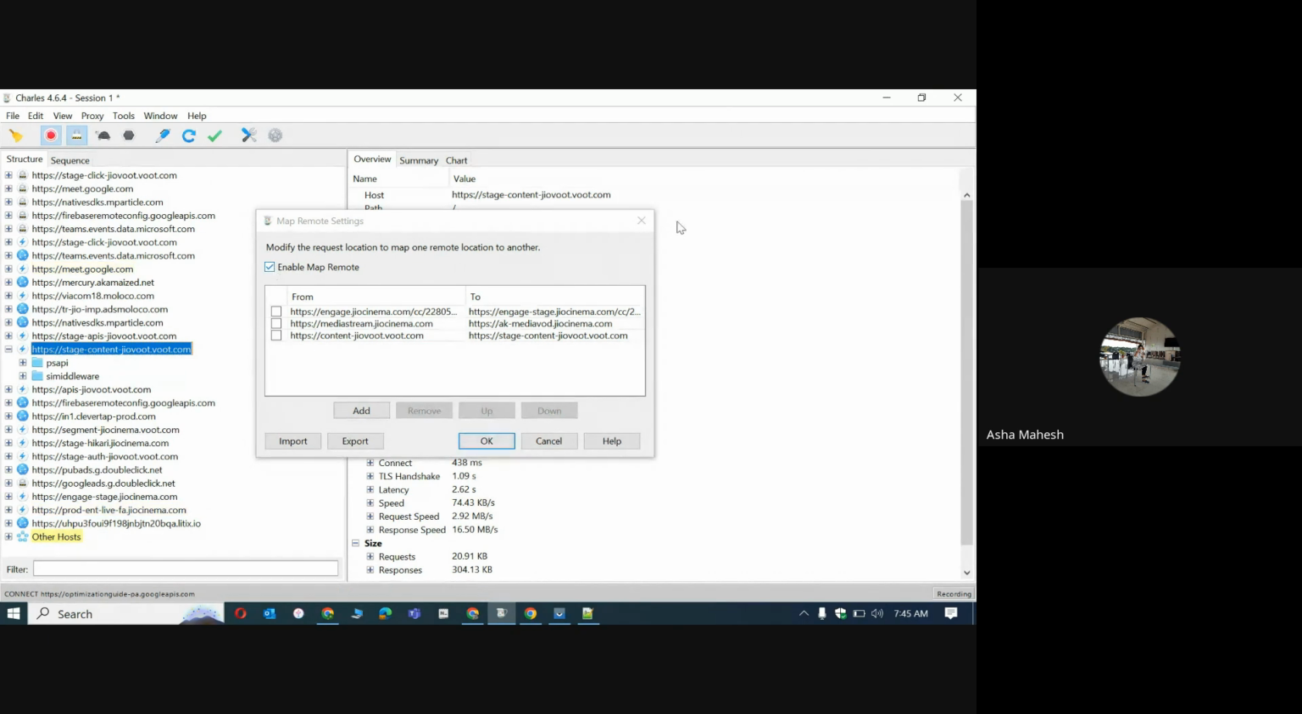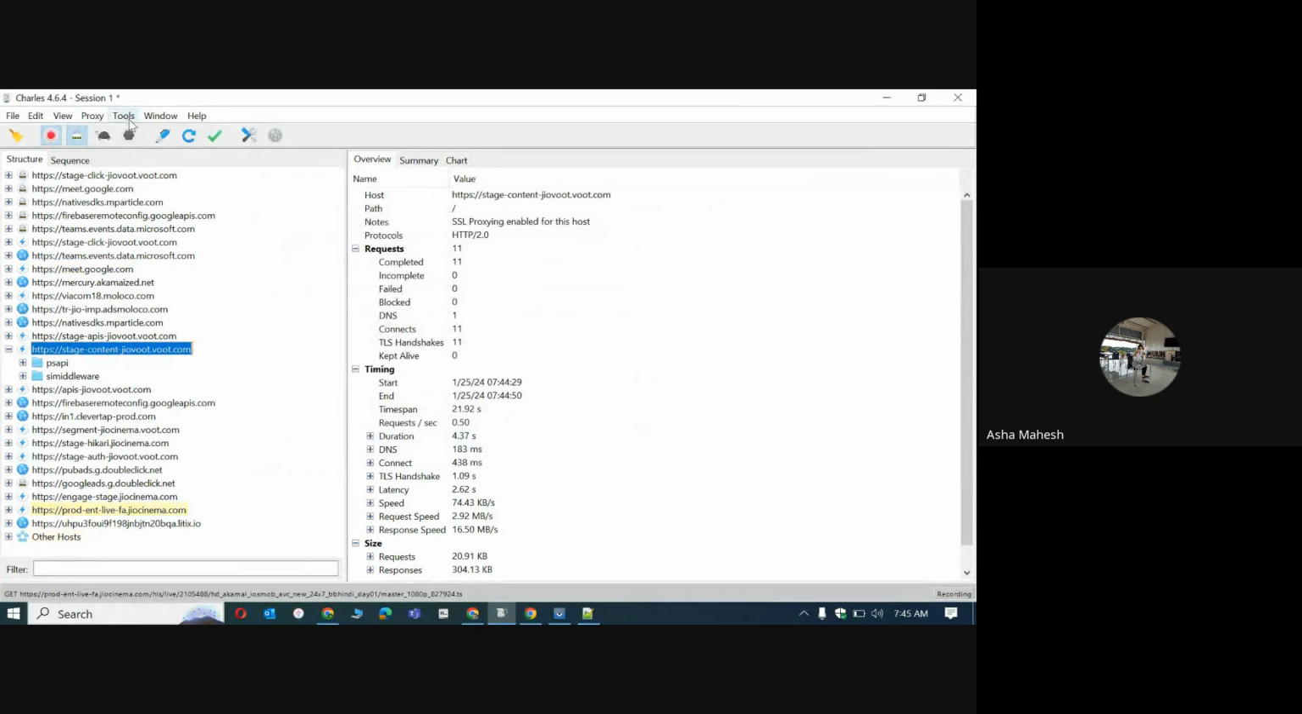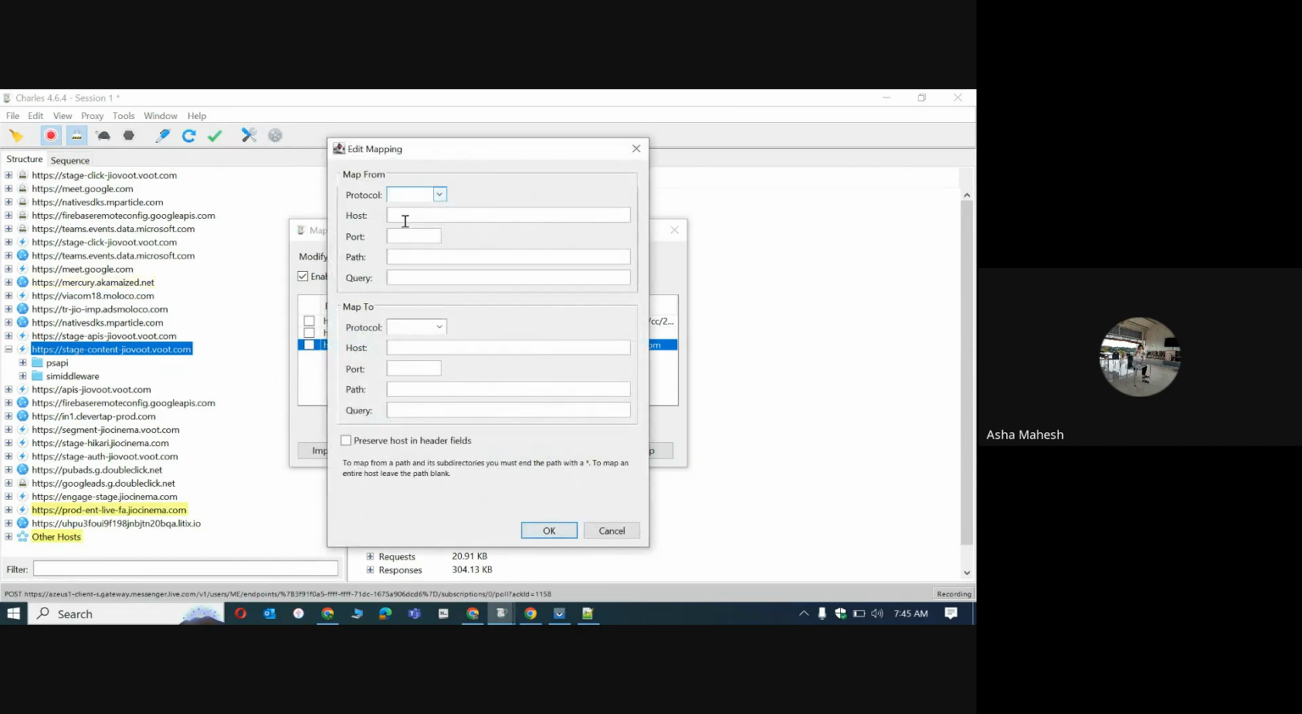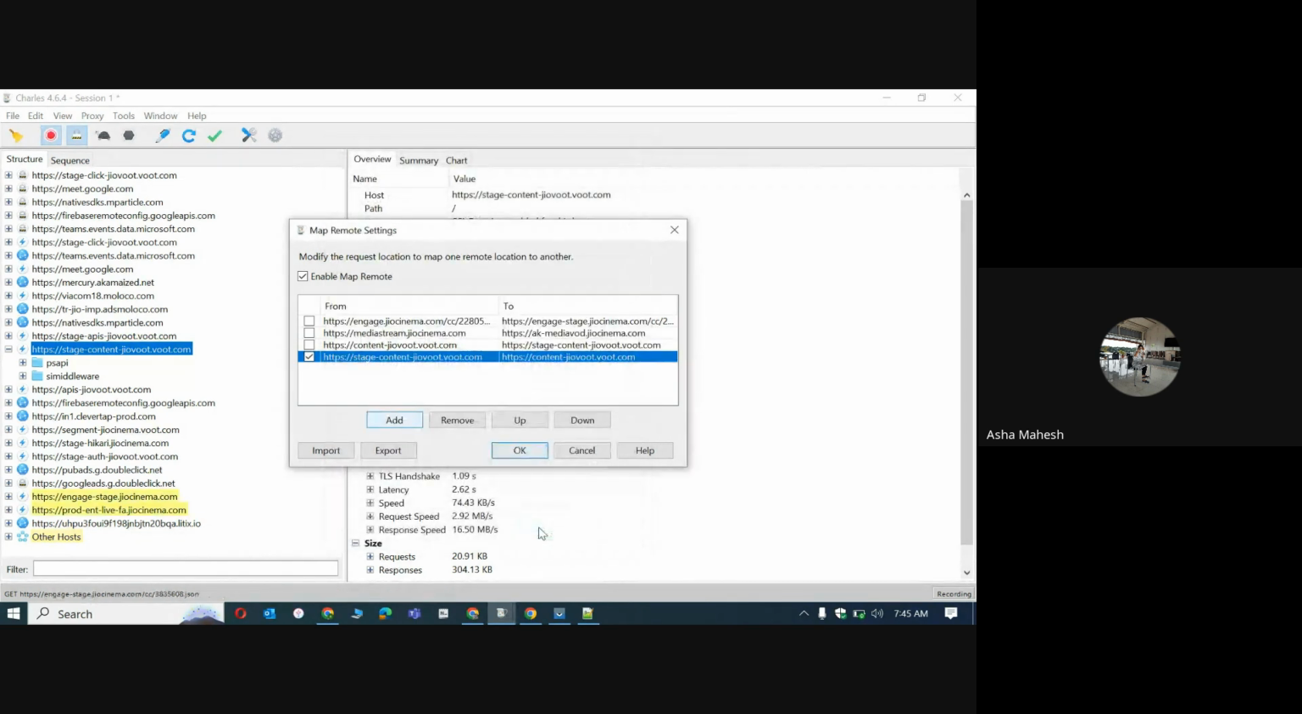I just enable the map remote. Map remote means you have to go to tools, map remote. Click on enable map remote. Add, map from, to. So I'm mapping stage content to content, means the stage I'm removing. Okay. So I just enabled it. Click on OK.